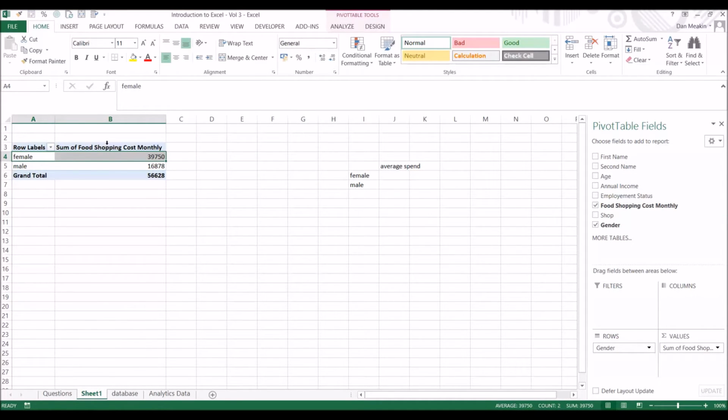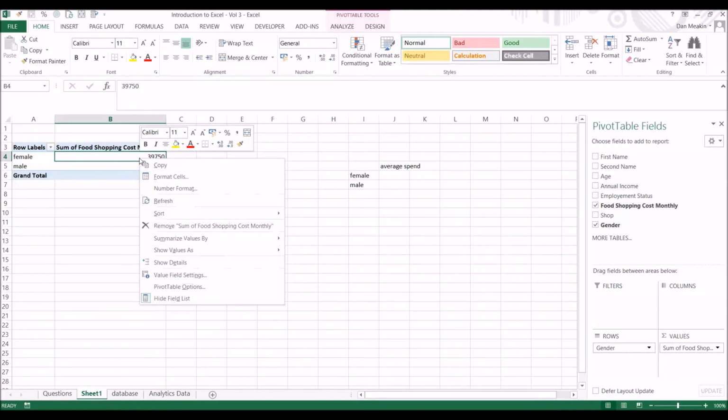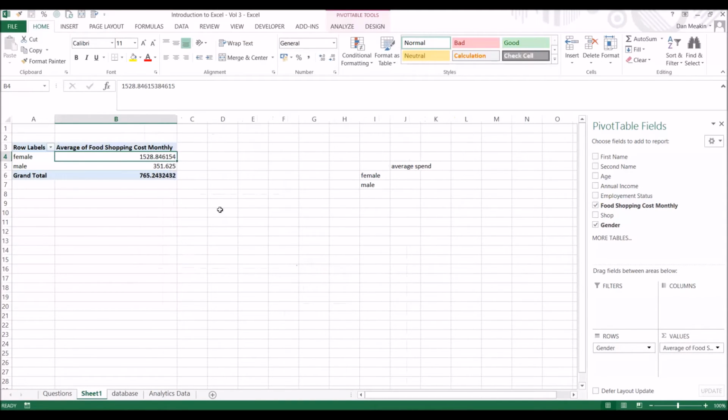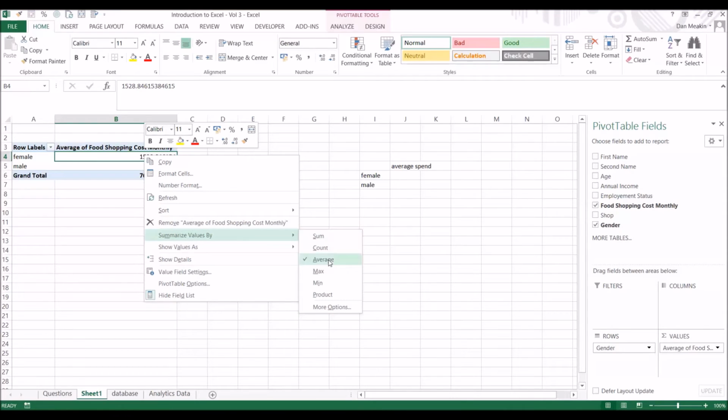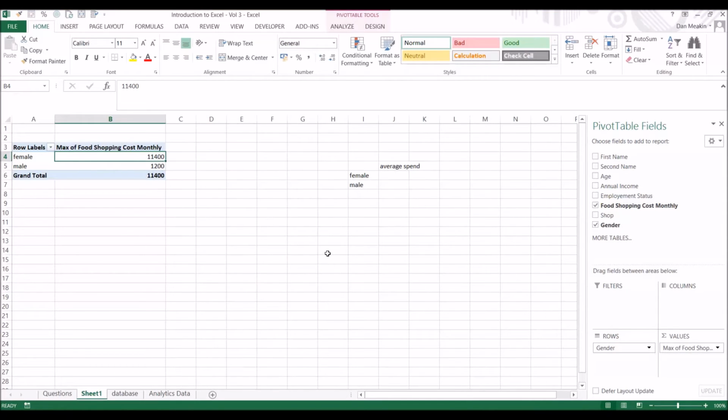This is the most basic thing you could do with a pivot table. Quickly pivot that to get information you want. You could also right click on this and summarize values in a different way. You could summarize them by average, because really the total doesn't tell you too much. You could also summarize by maximum or minimum, and there's a few other more complicated options.